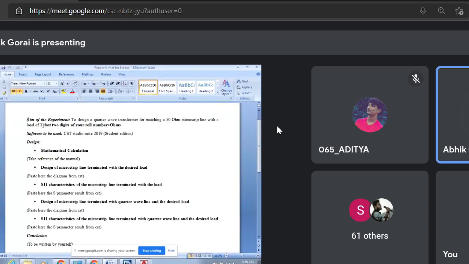First of all, say your roll number ends with 29. So here you will write 129 ohms. And the rest are mathematical calculations. What are the different mathematical calculations? First of all, lambda g, epsilon effective. All those mathematical calculations that are shown in the manual, you have to do again over here.